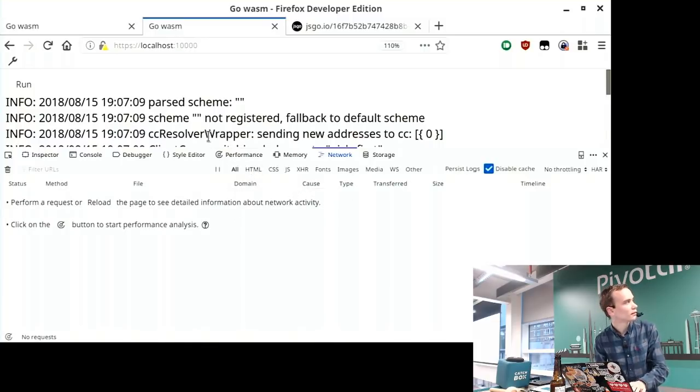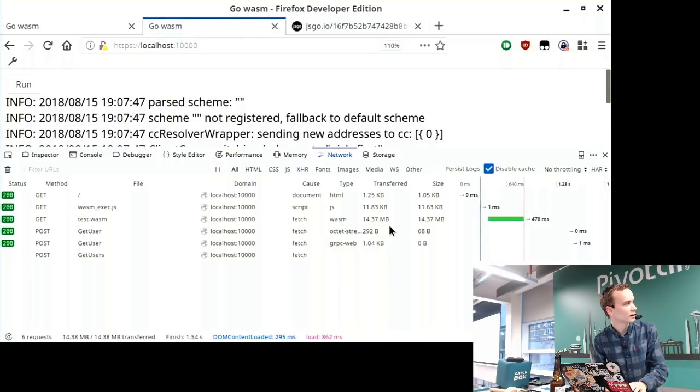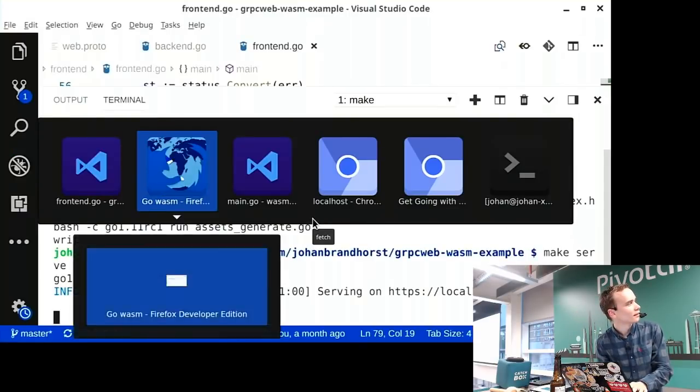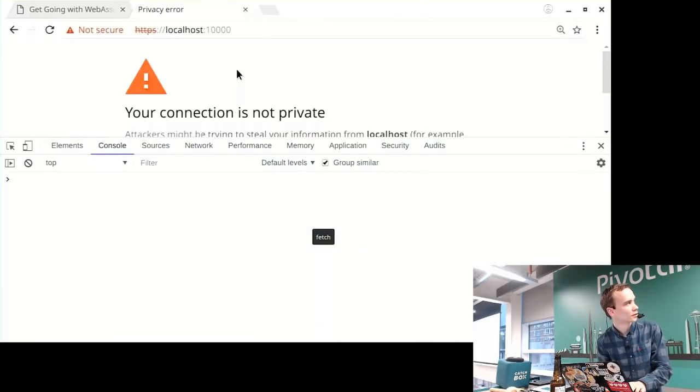Oh wow! Okay, let's reload this page. If you look at the network invocations here, it's just sending binary protobuf data back and forth with a content type gRPC-Web. It's all just working, which is awesome, I think. Let's see if I can just show you the Chromium version, because let's see.